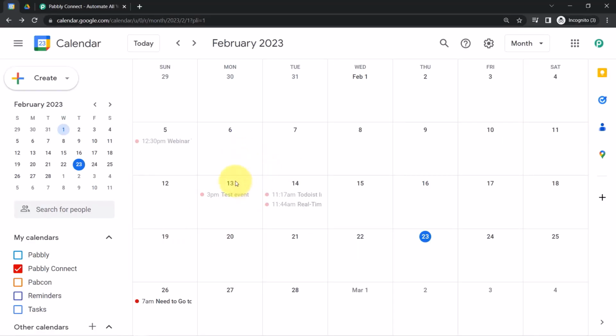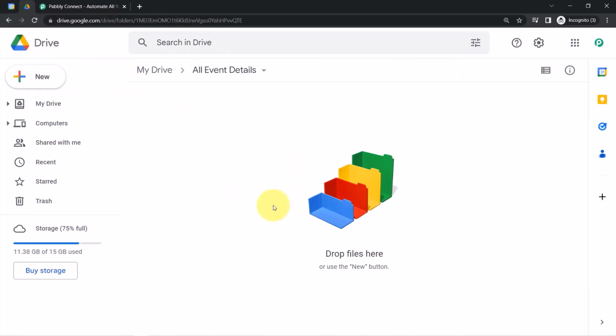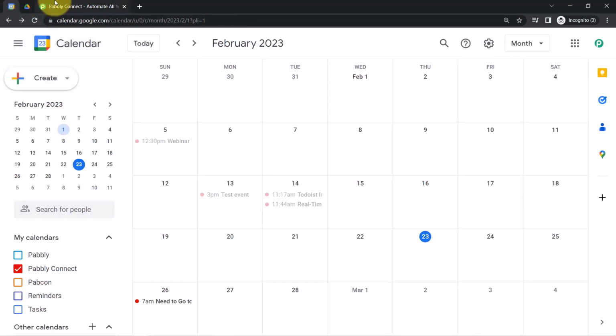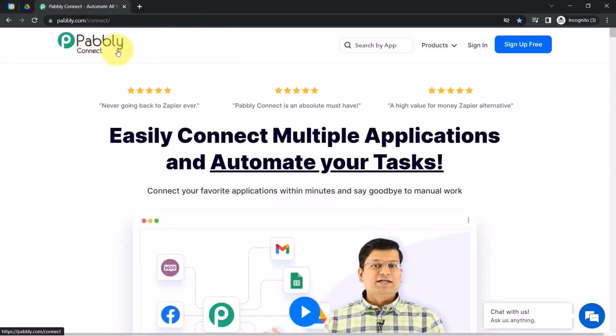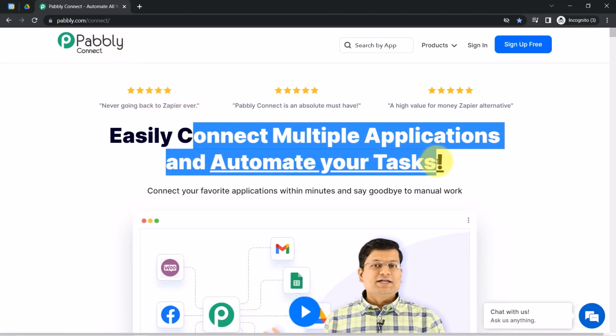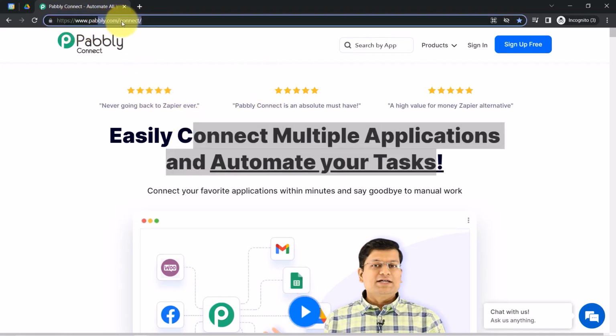So this is my Google Calendar and here I'm going to create an event in front of you and you will see how a file will be created automatically and the event details will be saved automatically. But before that, I'll have to build a connection in between these applications and I'm going to do that with the help of Pabbly Connect. It is an amazing integration and automation software via which you can easily connect multiple applications and automate your task. And you can also reach here by typing pabbly.com/connect. I will also attach this link into my description box.